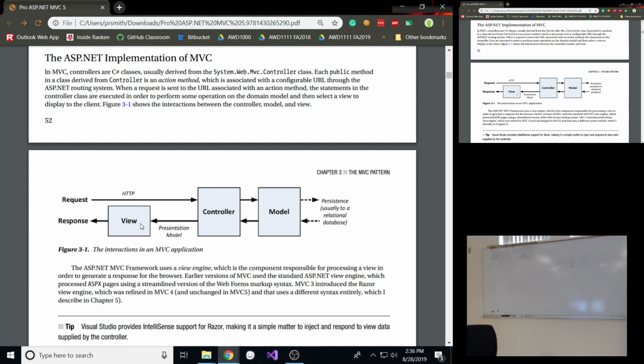Oftentimes in more advanced setups, this trip between the controller and the model happens a lot of times. We may have to fetch more data from the model, so we may have to make more than one trip to the model to actually get the data. But there's always only one trip in, one trip out when you visit a page.